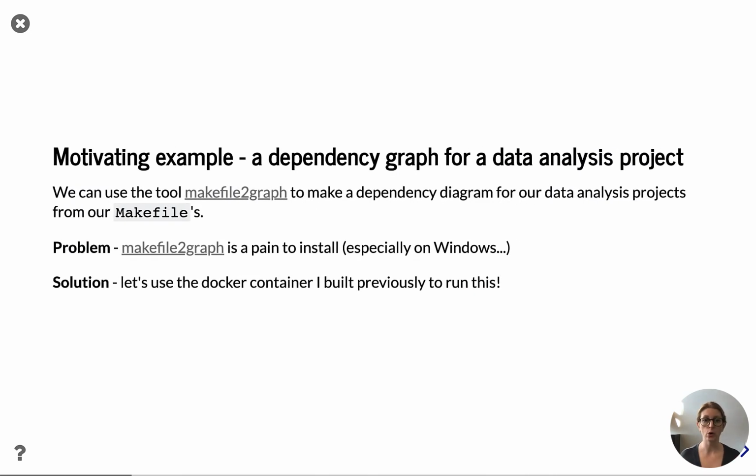So let's do a motivating example. We have been using Makefiles to automate and create our data analysis pipeline this week. And one thing that could be really nice for this is to create a dependency graph for these data analysis projects, where we have bubbles that represent the different files, so our data files, our intermediate data files, our scripts, and our source documents, and then arrows that show how they all connect in the dependency tree that we've created in our Makefiles. So this Makefile to Graph program can create this for us from our Makefiles.